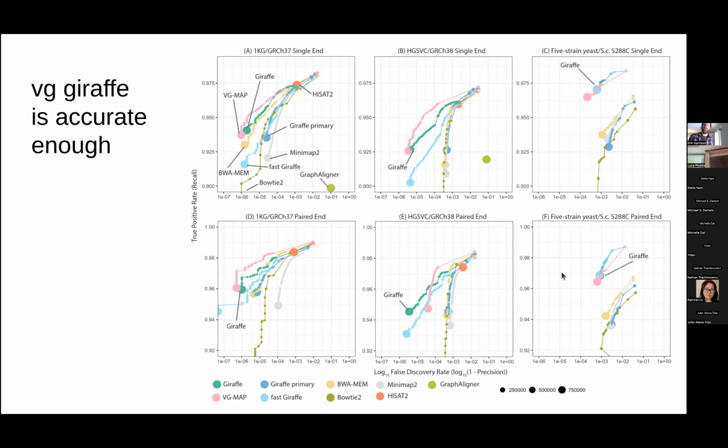And so the method is not perfectly accurate, but it's accurate enough. And what I mean is that this pink line is the VGMap algorithm, the original one that I showed from 2018. And these are ROC curves. So the closer that these curves get to this upper left corner, the more specific and sensitive they are. The sensitivity is on the y-axis, and we actually have a log scaled x-axis because that's the way the error rate goes. So you can see that this pink line is better than VG-Giraffe, but VG-Giraffe is very, very close.